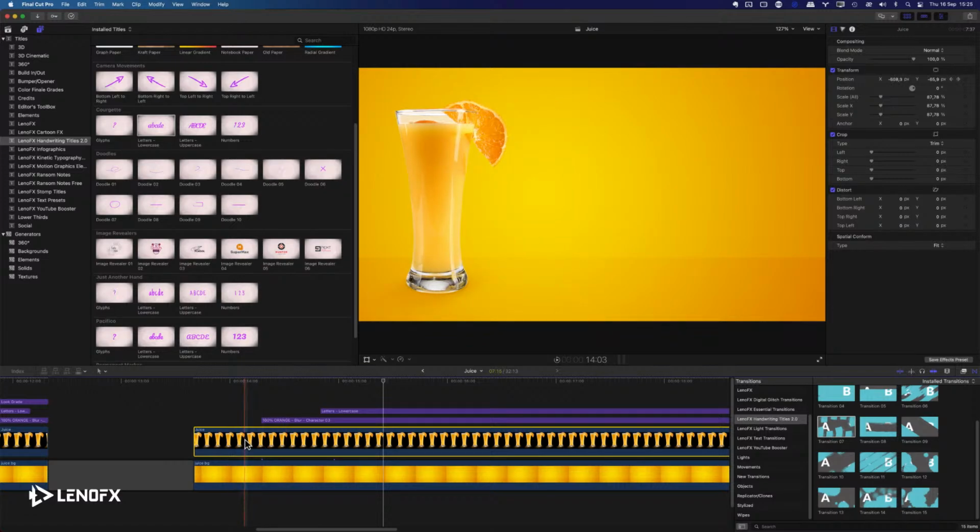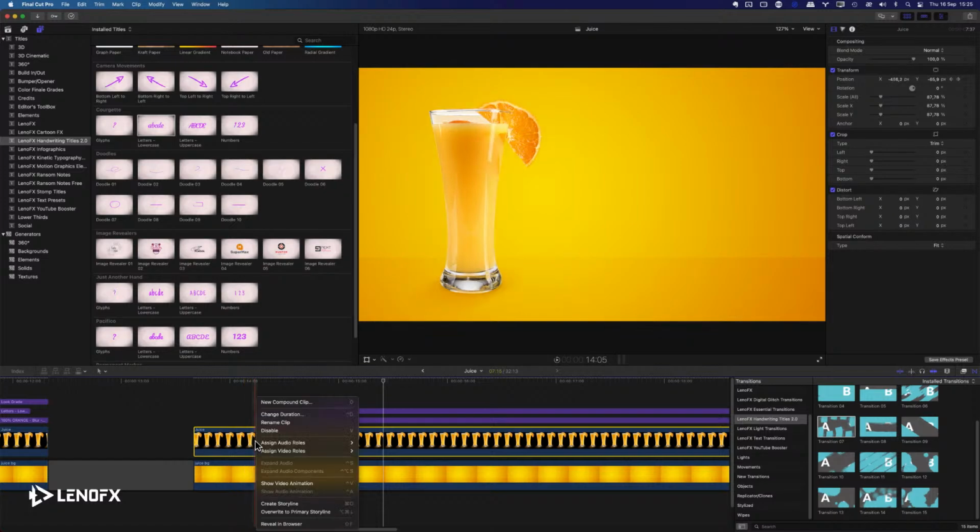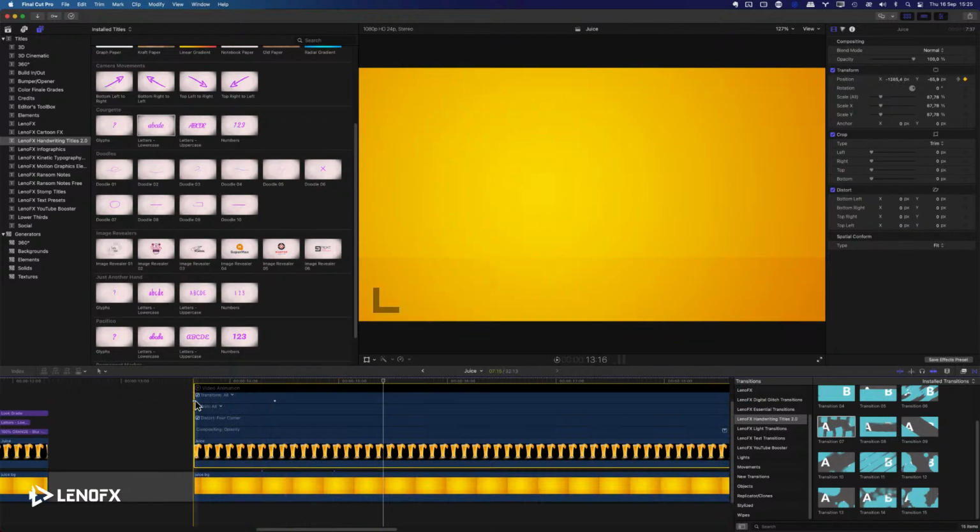To change the position of the keyframes, press Ctrl V or right click, show video animation, and then you can come here and let's change the position of the keyframes. I want to move both of them. Hold down the shift key and move it forward.